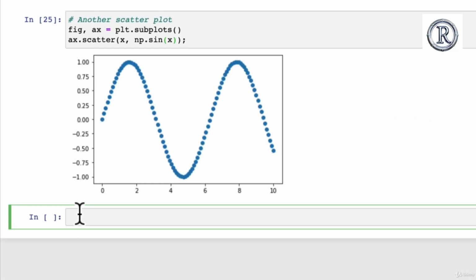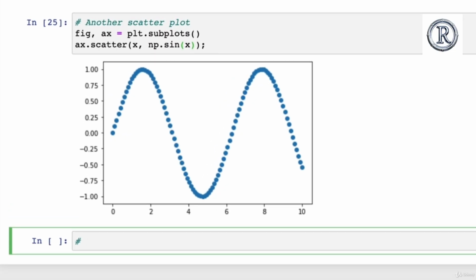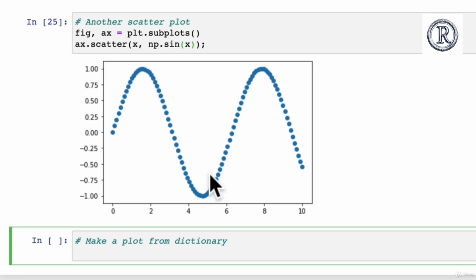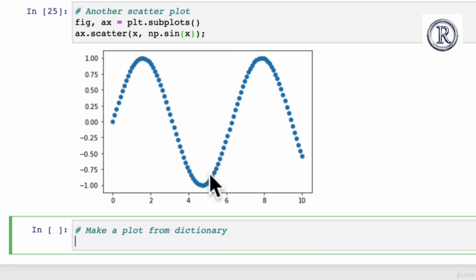How about we create a plot directly from a dictionary? So, make a plot from dictionary, because this is just showing how versatile and flexible Matplotlib is. So if we want my almond butter store, we'll bring that back. So we want nut butter prices. That's my favorite food. Do you like it?